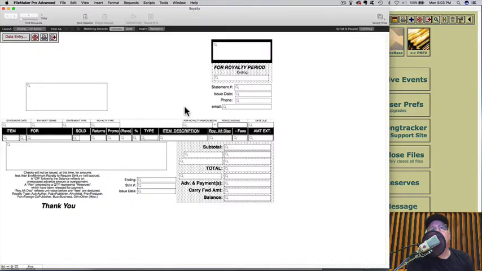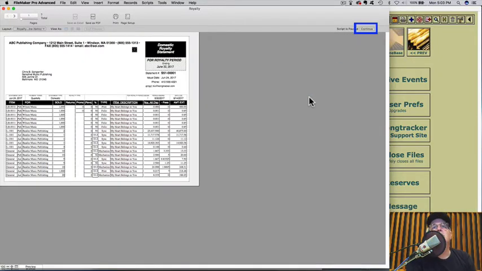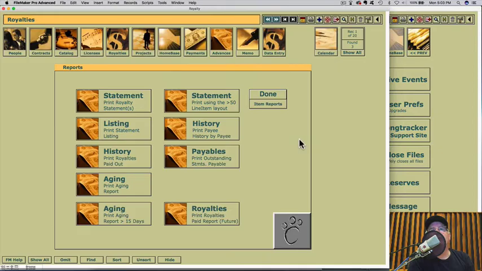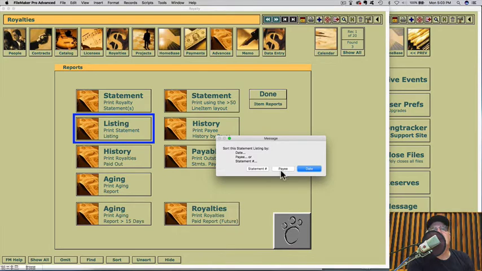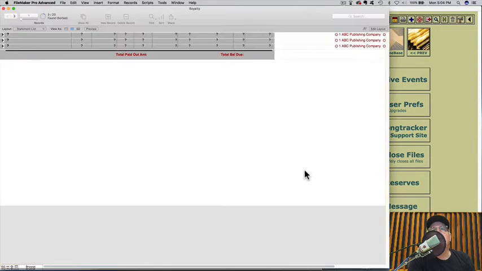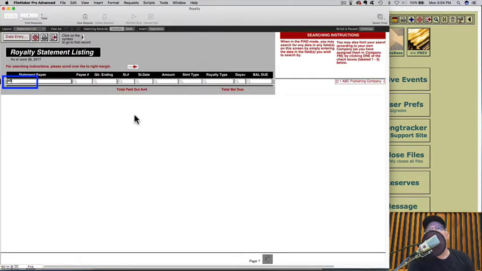Now, period ending 6/30/17, for example. Clicking continue. Now I'm using the greater than 50 line items. It says it's a domestic royalty statement, and it'll print out a number of pages. Listing print statements listed. You can sort these by statement number, date, or payee. Let's sort by date this time. And we're going to do all royalty statements.